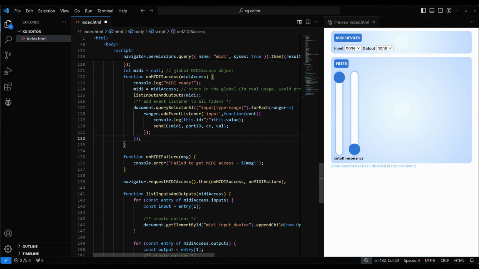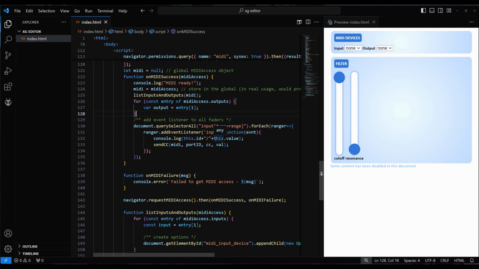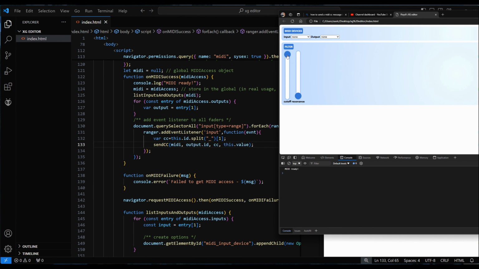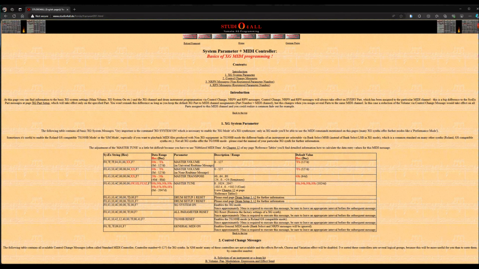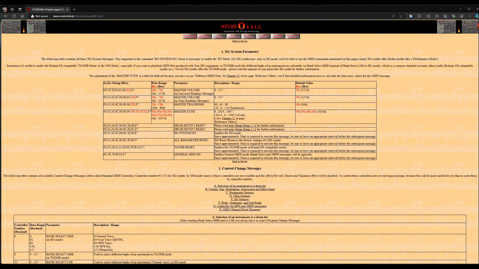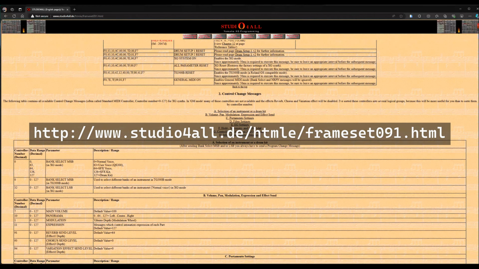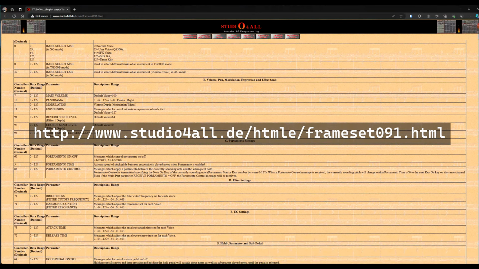Also, add some lines that determine the active MIDI port and the CC number and value, and then replace the console log command with the MIDI send command. And now we have a working filter control. Nice! Now we can easily add more CC sliders. Luckily, I found this webpage which has all the information needed.